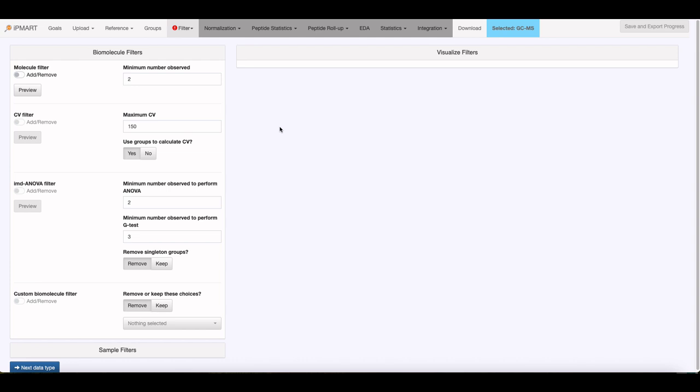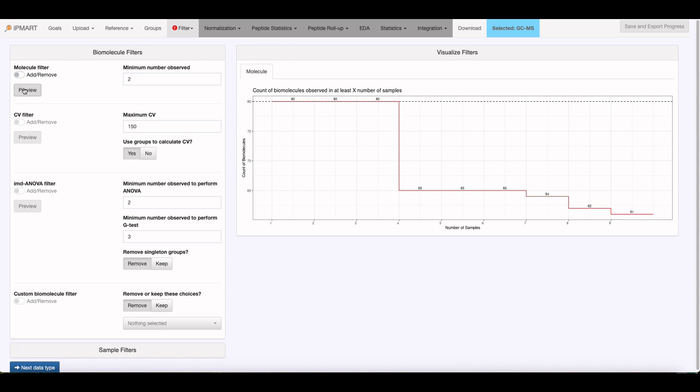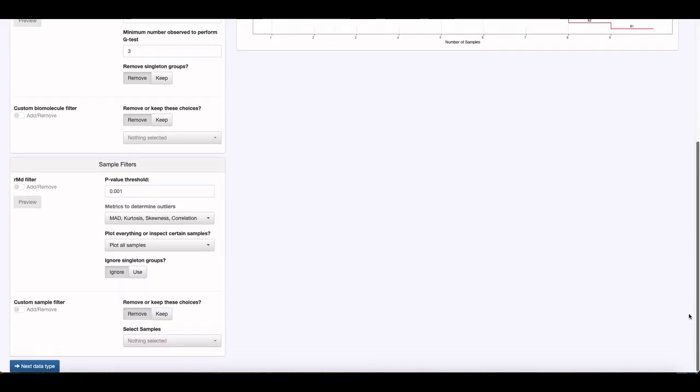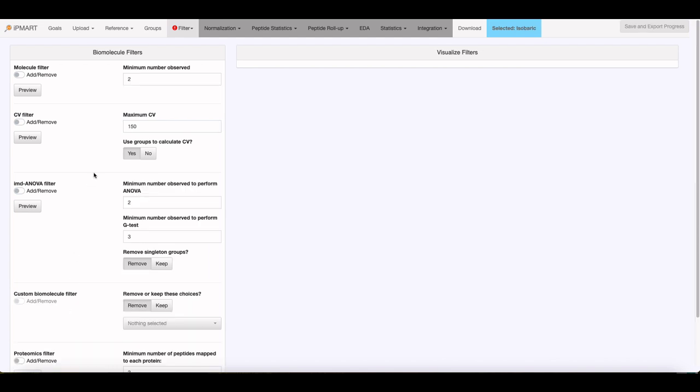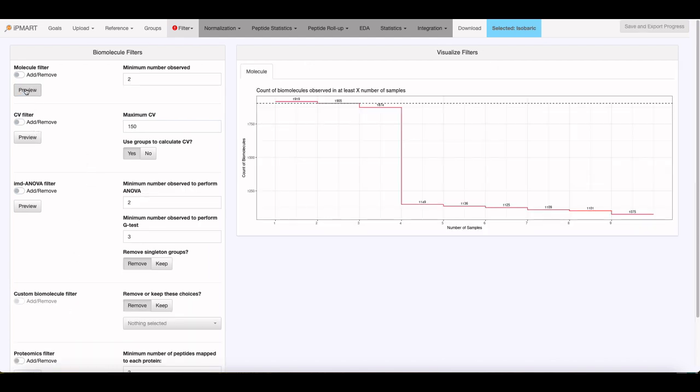The next 4 steps are the same as in PMart. Please refer to PMart video tutorials for detailed explanations. The filter step is similar to PMart and will be applied to each omic project separately. Filters remove outlier biomolecules or outlier samples. Note that the filtering options for RNA-seq data are different than the filtering options for MS and NMR. For more details, see the PMart filtering video.